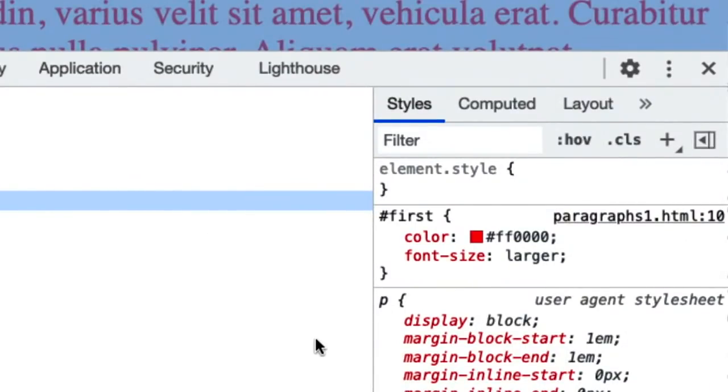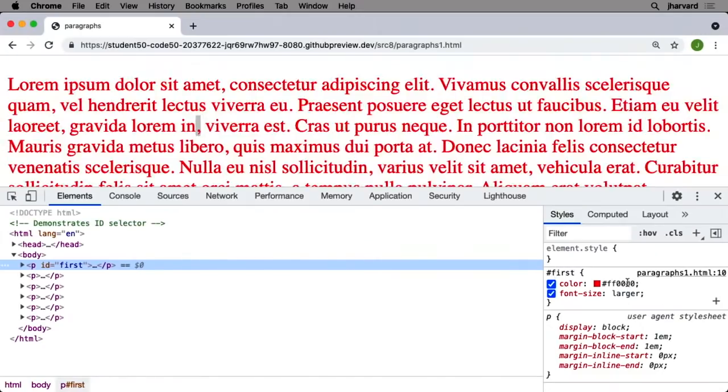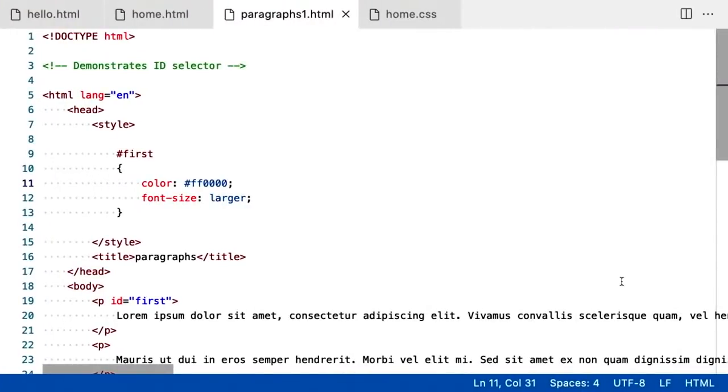Some of them are built in. The italicized ones here at the bottom mean user agent style sheet. That means this is what Google makes all paragraphs look like by default. But in non-italicized here, you see hash first, which is my code that I just changed. And if I want to start tinkering with colors, I can do like 0000FF, enter. I changed it to blue. But notice if I go back to VS Code, I didn't change my original code.